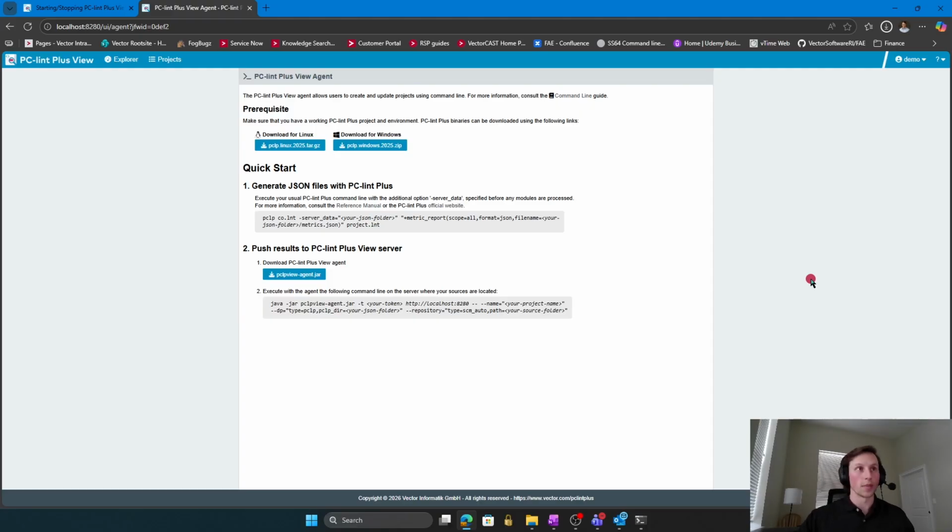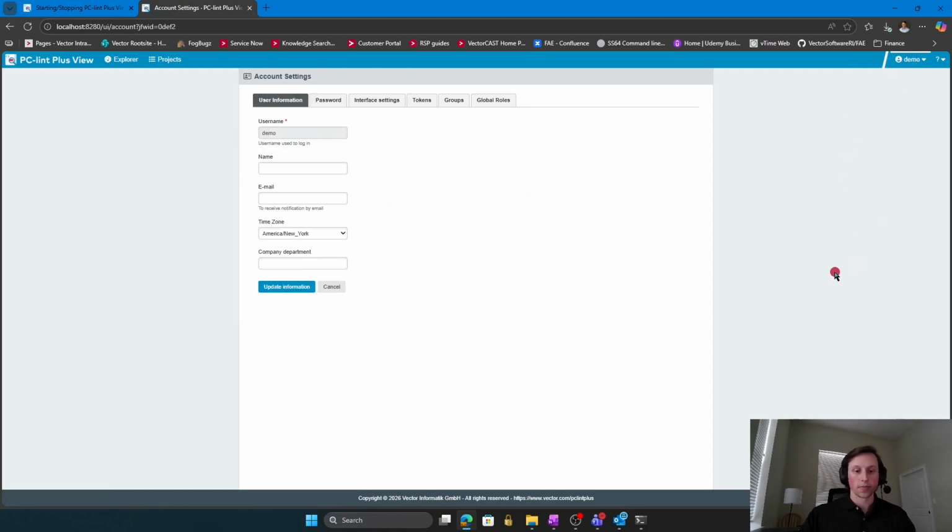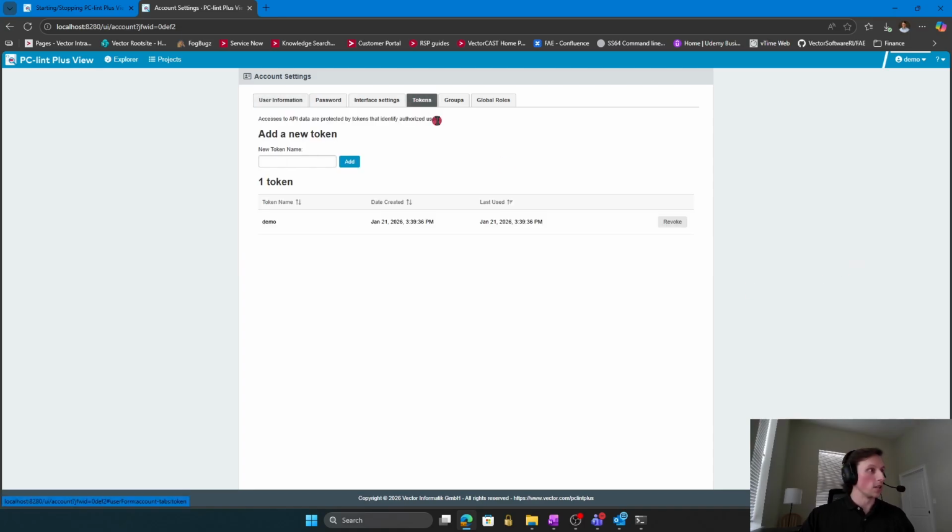And this can be easily made by going to your account dropdown and going to account settings. And then we can navigate to the tokens tab. You can see I've already made one. But all you need to do is give it a name. So I'll just do new token. And you just select add. And then this will display the token.